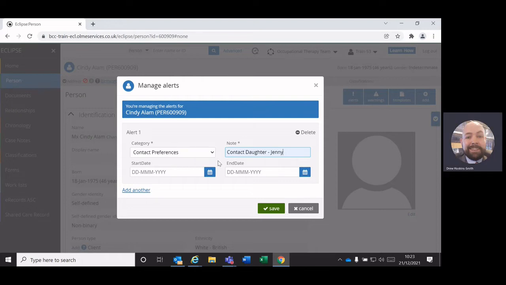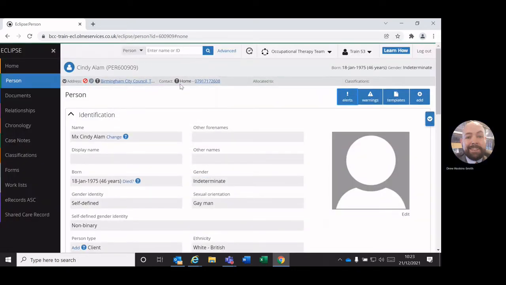Unlike on Care First, you would not be expected to put Jenny's number onto the client's contact details. You would expect this to go onto Jenny's details, and as Jenny would need to have her own profile within the system, then a note like this would indicate that we need to look up Jenny's profile.